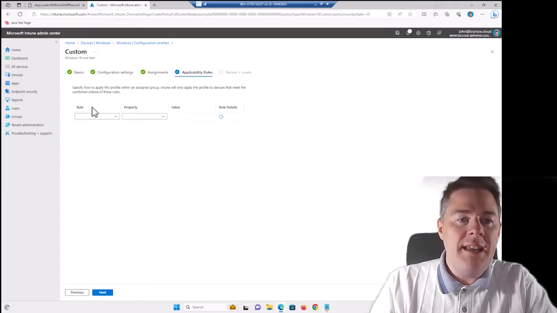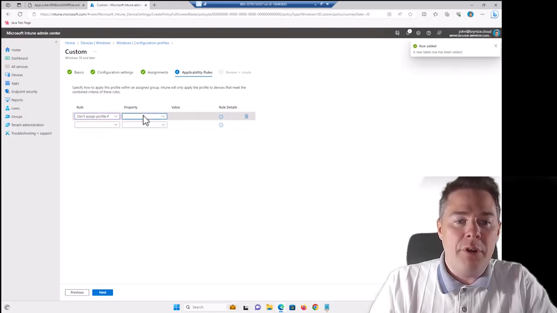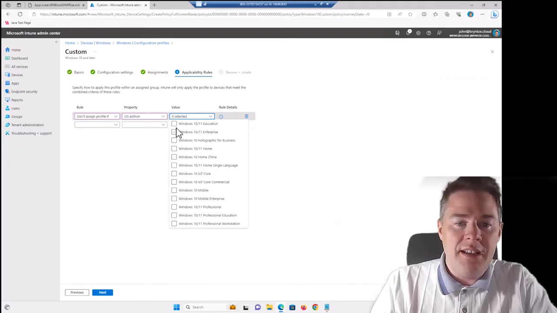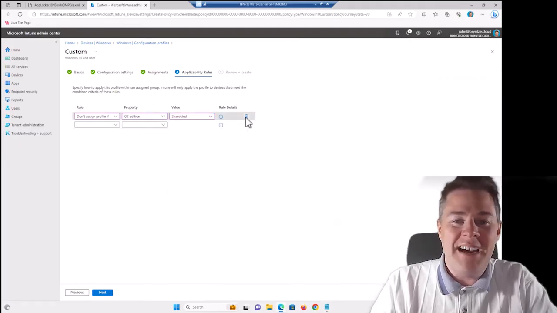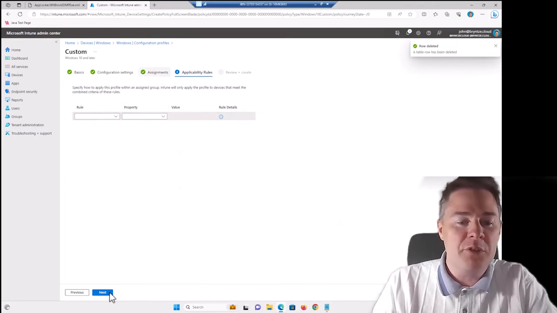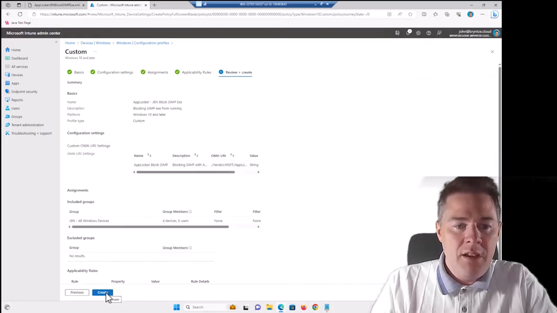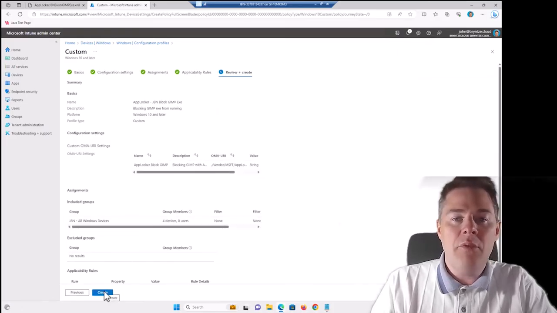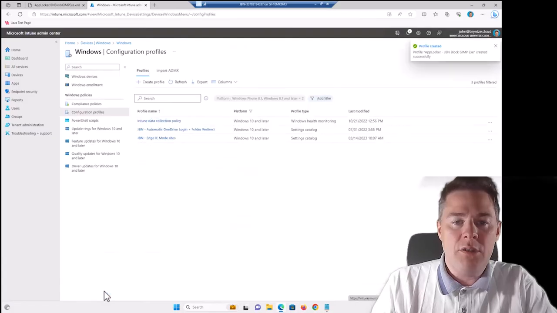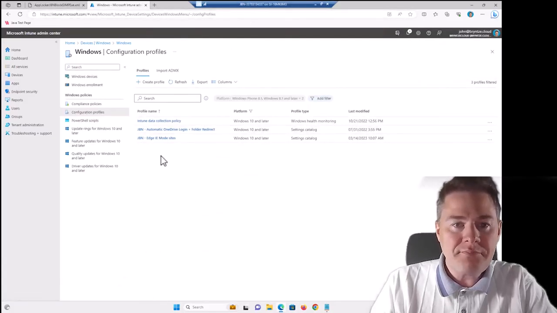Then you can here have a rule to exclude or assign profile if, and you can say if property, for example, OS edition, don't assign it if it is an education or a Windows 10 mobile or something. I don't see that so useful, but nice to have. But for now, no, all that's in the group. I want them to get it. Okay, so I assign it to 4 devices. I only have 1 online at the moment, so we're going to look at that. It's actually the same machine as I am on right now.